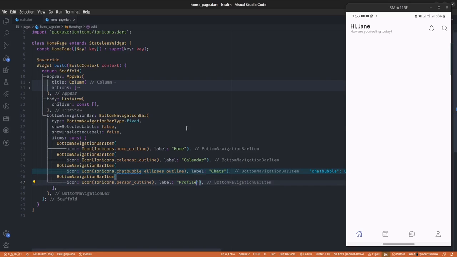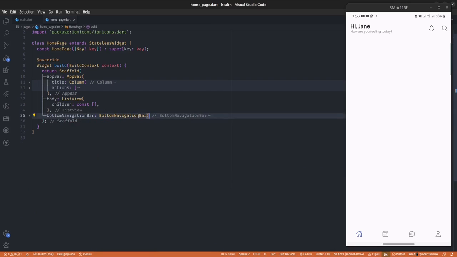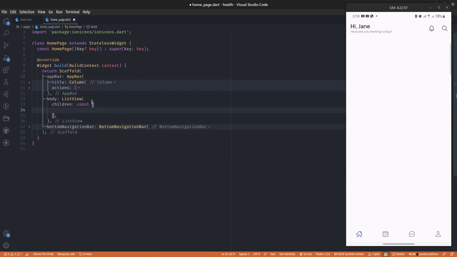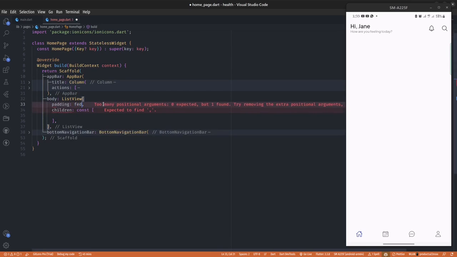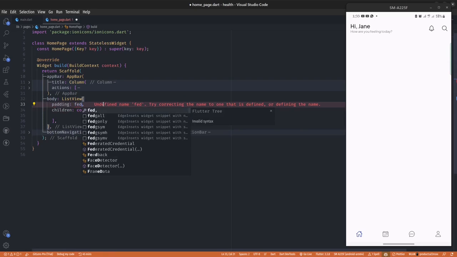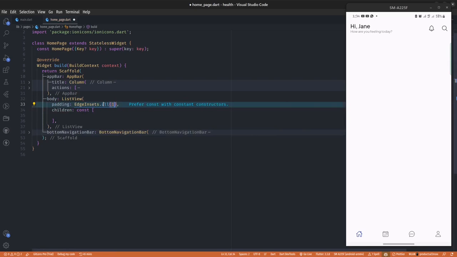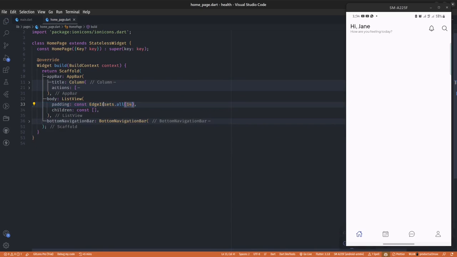And now let's focus on our body. So within the body, I first want to have a padding within the list view, right? I don't want the contents of the body to touch the edges of the screen. So let's first add some padding. I want to have a padding of 14 all around it. And you can remove this padding and see how the contents will touch the edges of the screen.